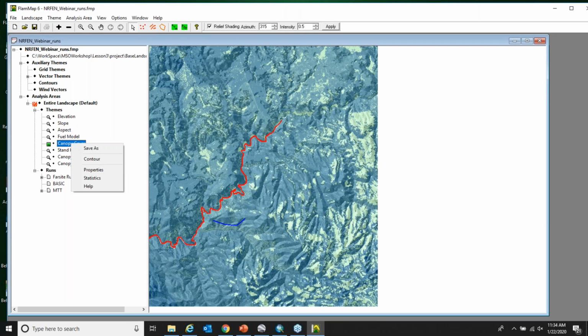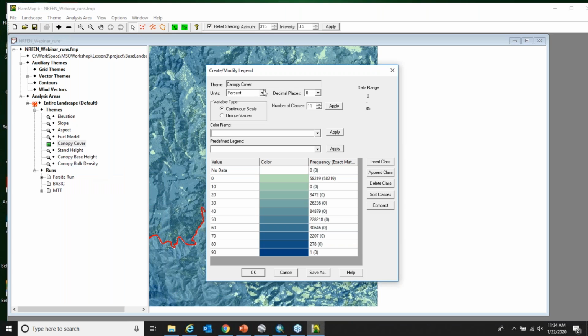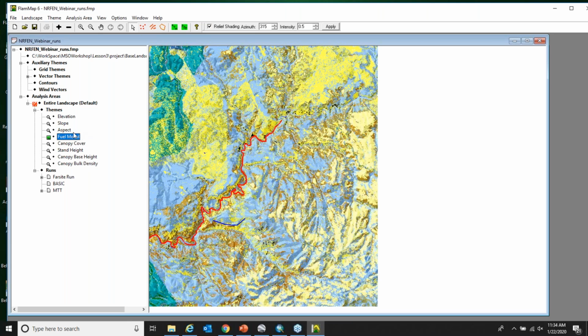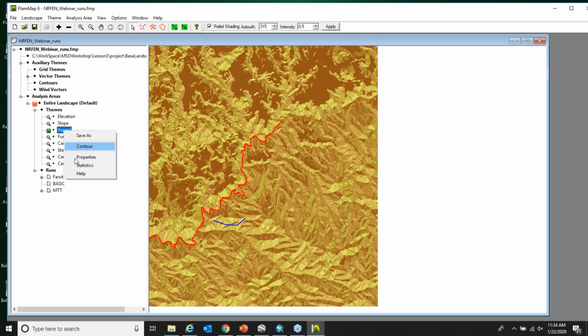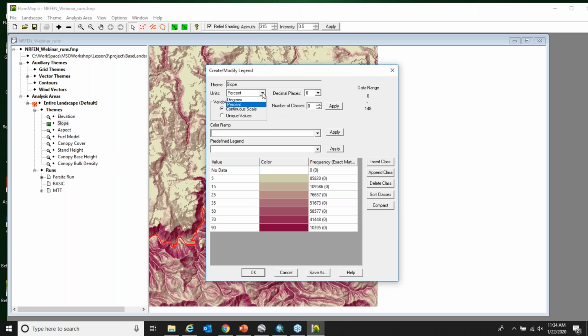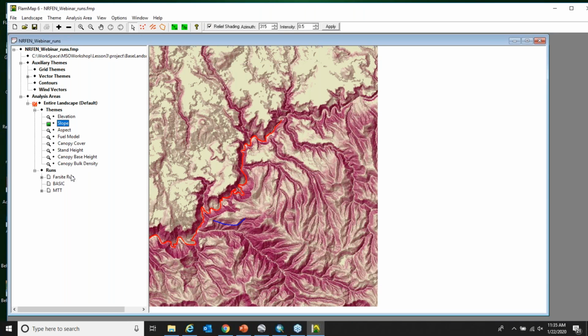So canopy cover is going to be percent. Fuel models are classes because that is what they are. Aspect is going to be in degrees, and slope is in percent, but you can make it degrees if you want it to be. The key is that whatever you set these units to be, when you create the KMZ file for export, that's how it'll come out, in those units.